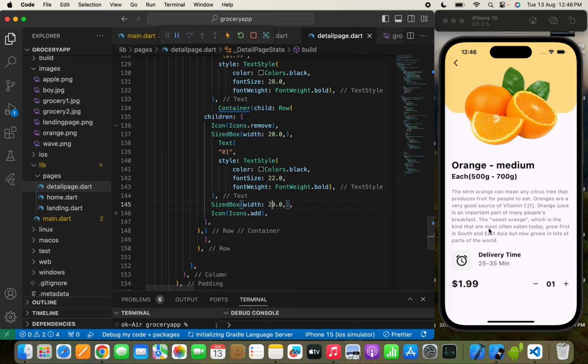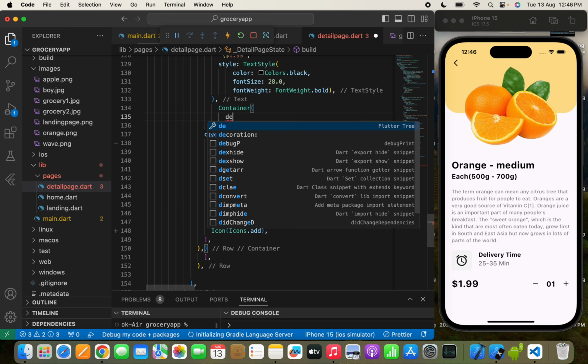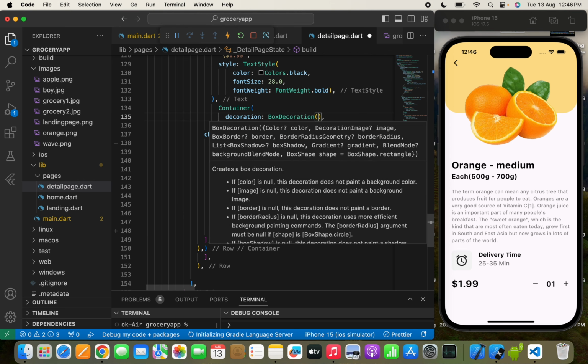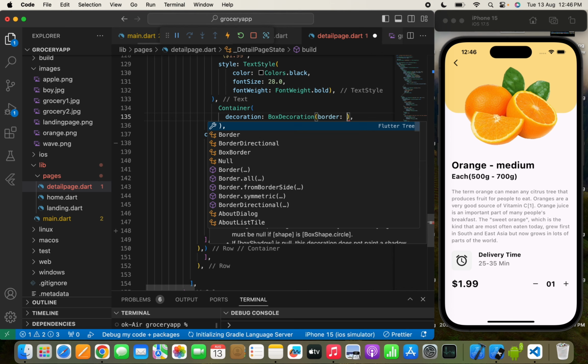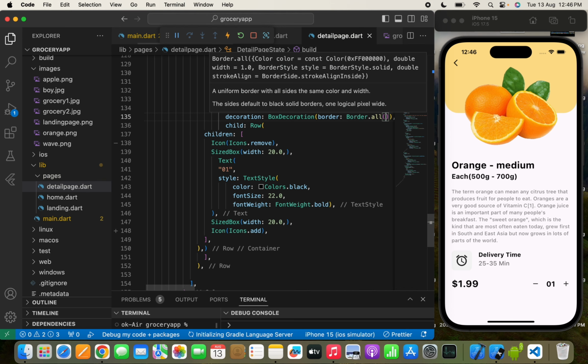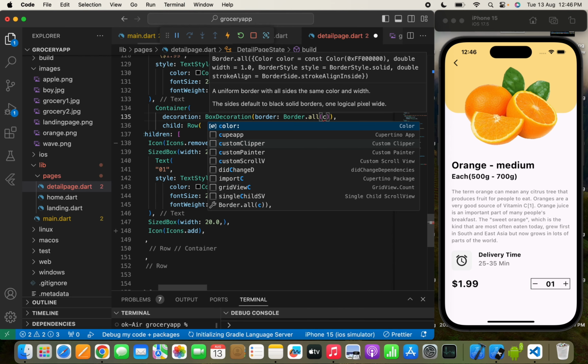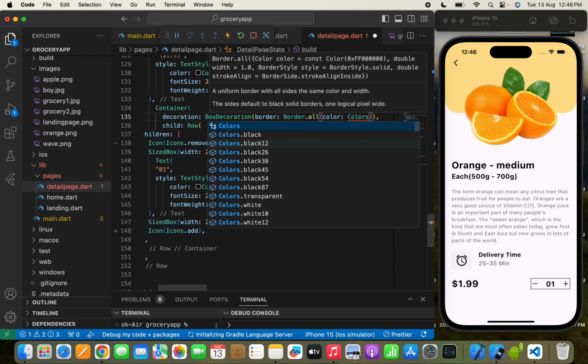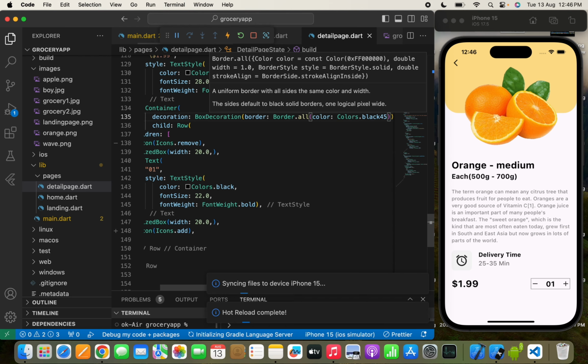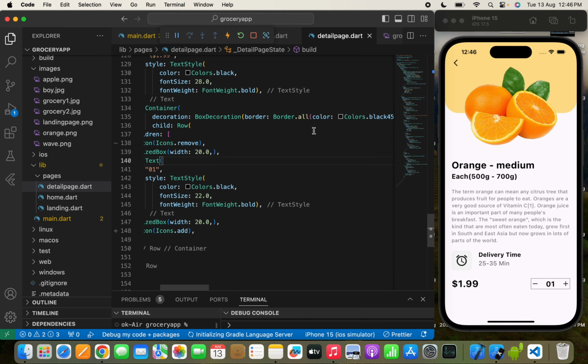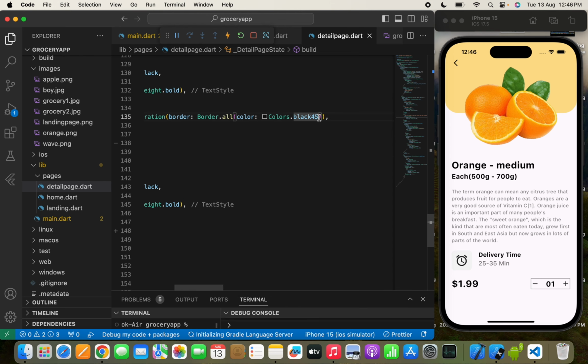Yeah. Now after this, I need to provide a border radius to this container. So we'll write dot decoration, box decoration, border, border dot all. Yeah. Now we can equally pass padding. So before that, we need to also pass a color, which will be black 45. And now we can pass, like, if you want to, I think it is good. I pass 26.